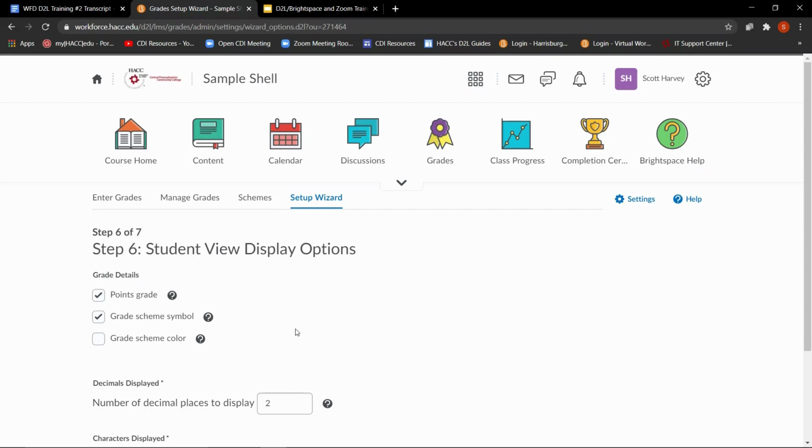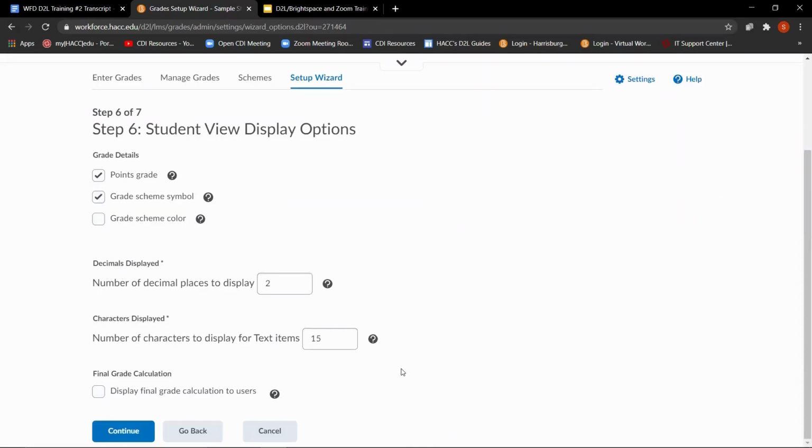Under decimals displayed, insert the amount of decimal places, again, from 1 through 5, that'll be displayed for the student's grade. Under characters displayed, insert the amount of characters from 1 to 50 that a text grade item will display to students. Check the box under Final Grade Calculation to display final grade calculations to users.